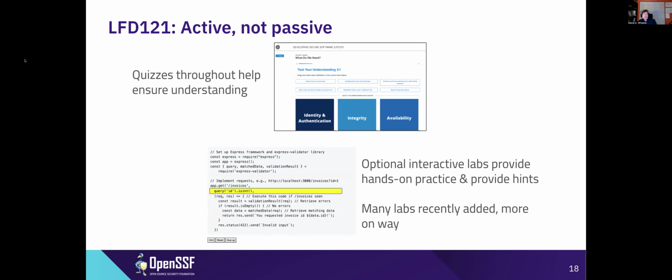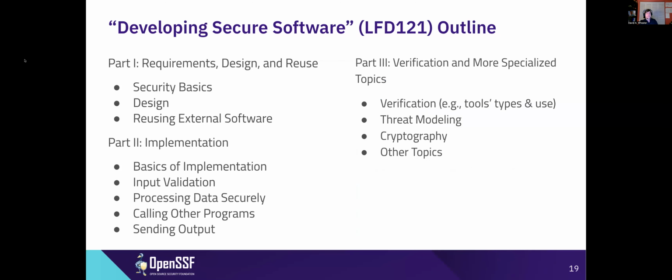LFD 121, it's active. It's not a passive course. We've got quizzes throughout each of those sections to help make sure that you've learned the material. And we have optional interactive labs to provide some hands-on practice. Now, the labs are a recent addition. We have just recently added a number, and we do intend to have more on the way. But please go take it out. We do encourage you to try out the optional labs.